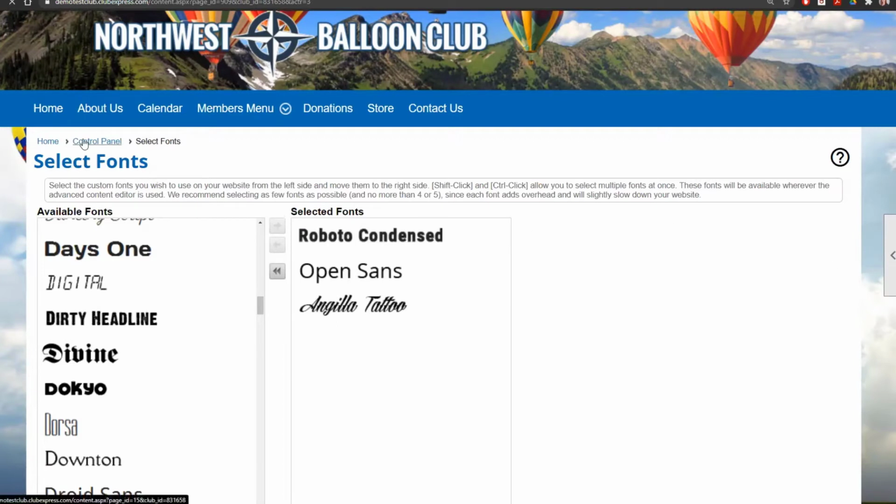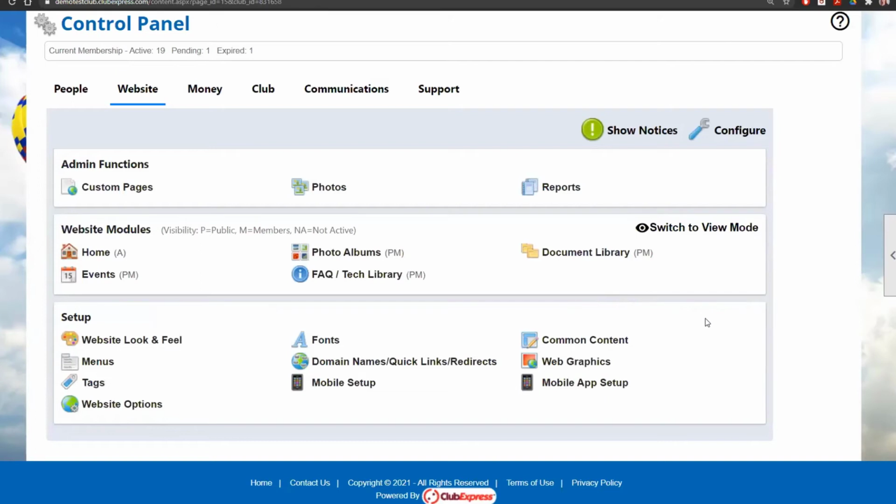Now, let's talk about one of the burning questions that I get a lot in training, which is photos, web graphics, and photo albums. What's the difference? They all sound the same. They all hold photos. Why do we have three different sections for it? Well, they're essentially places photos can live on your website. They're all located in the website tab. At the very top in admin functions, we have photos. Under website modules, we have photo albums. And at the very bottom in the setup section, we have web graphics.